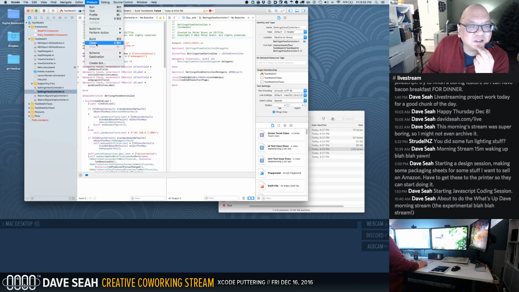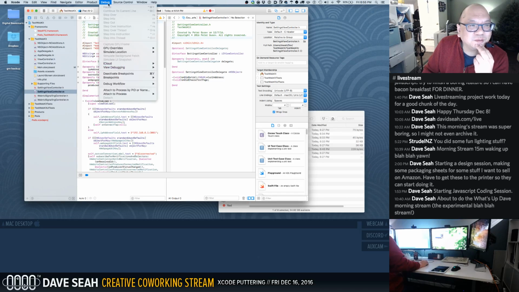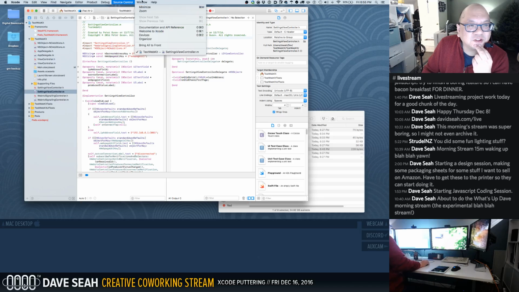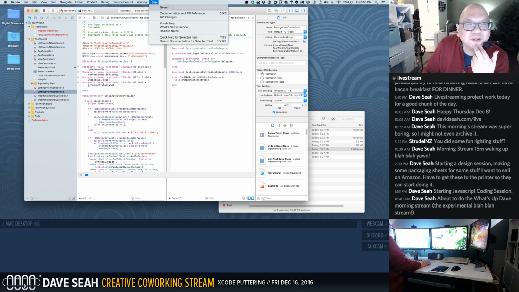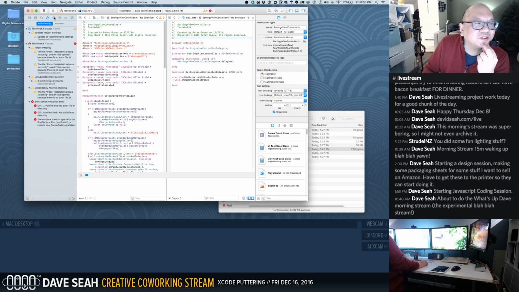Build, clean, scheme. What's a scheme? Destination. Debug. This is all like regular, typical debugging stuff. Source control. It actually seems to be aware. It's like, it's kind of still kind of mystifying. Let me click through all these dialogues.